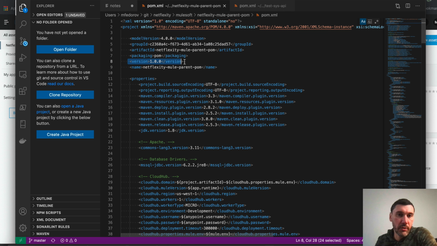Now, as for version, and this only applies to parent POM, to POM packaging. Only parent POM can be pushed to Exchange with the same version multiple times. So basically you can push and overwrite the same version, as I'll show you. I've deployed this some months ago, and I can still issue the deploy command and still overwrite it. In addition, you can have it as a snapshot as well.